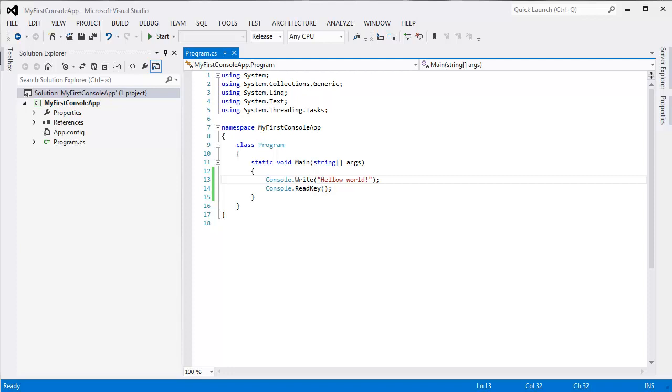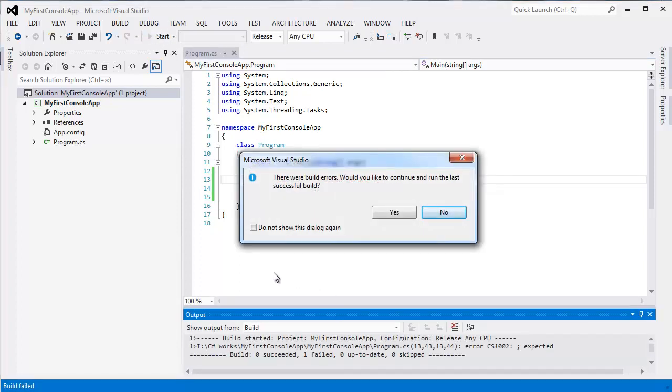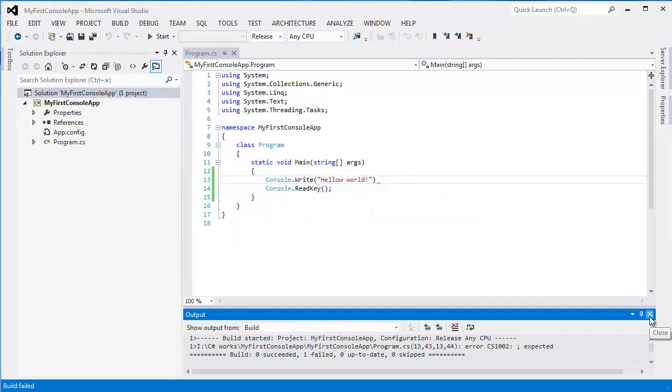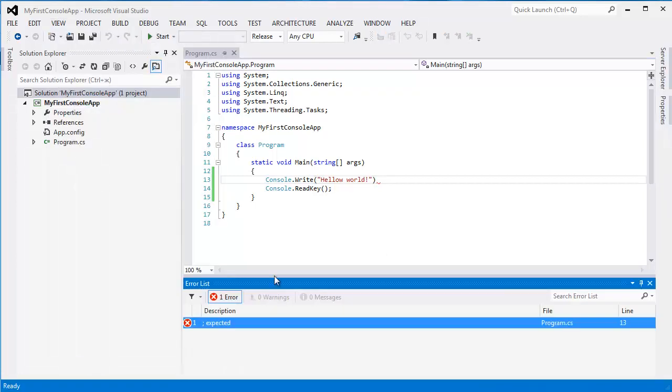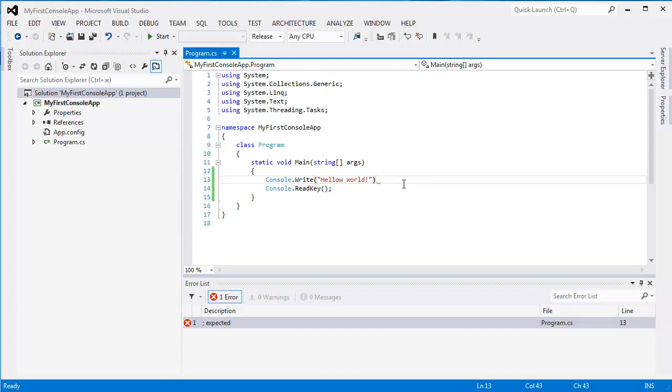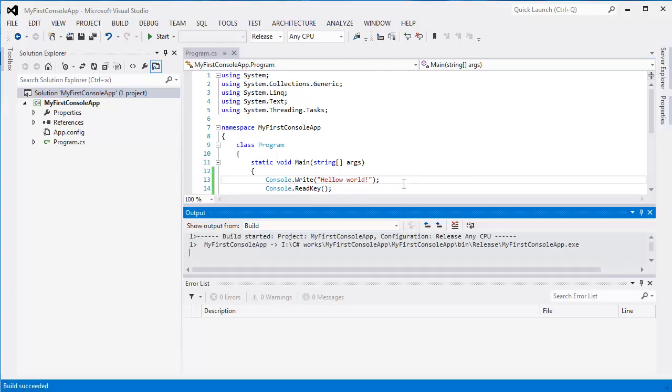Let's look at errors in Visual Studio. For example, if I remove the semicolon in line number 13 and try to run, then I get an error, and you see this error in the error list. For example, if I correct my error and I don't want to run my project again, I can push F7 and you see Visual Studio writes build succeeded.